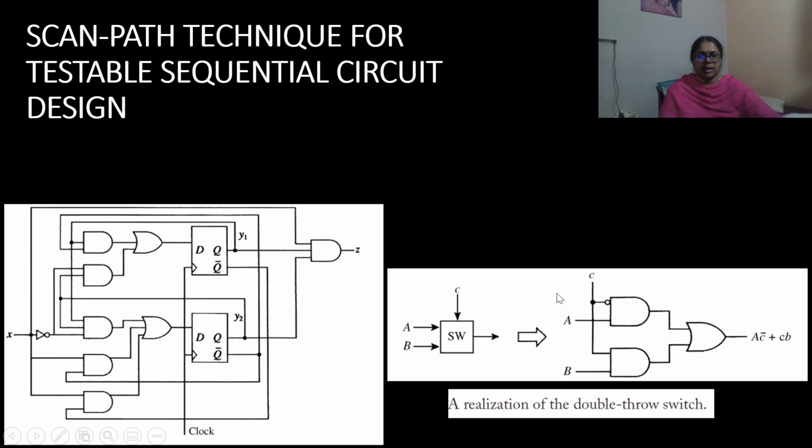So this is the switch. Inputs A and B are given, and we have an extra input C which controls the switch. When C is equal to 0, this is the internal circuitry of the switch. Like you can see, the output of the circuit is AC bar plus CB. C is equal to 0 means we are getting A. C is equal to 1, we are getting B as the output of the switch.